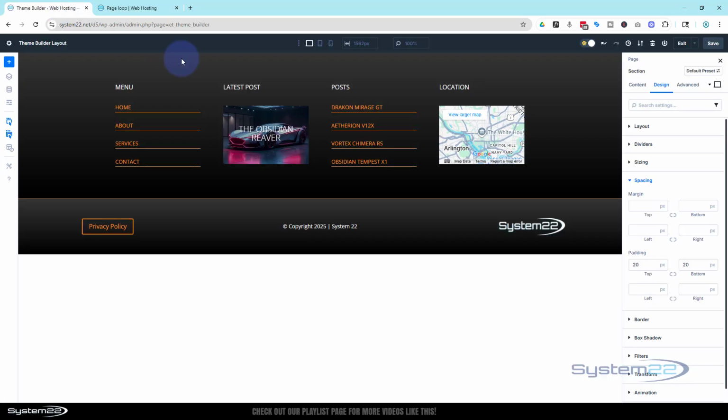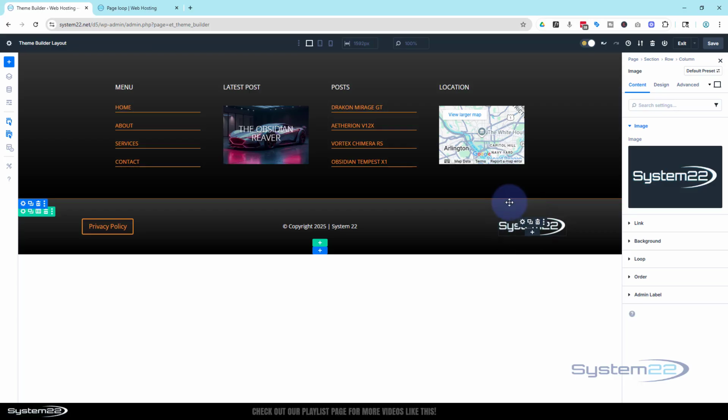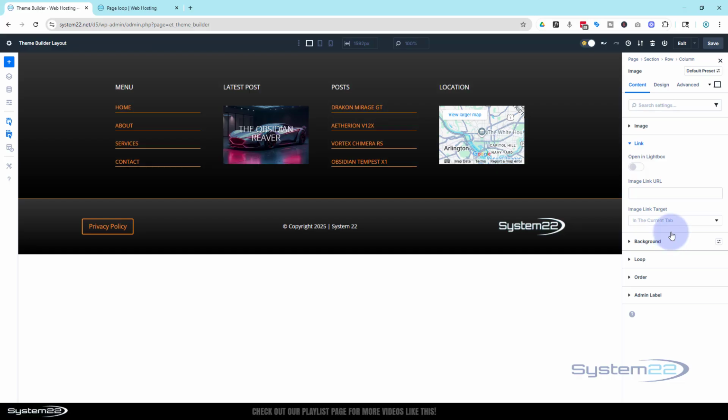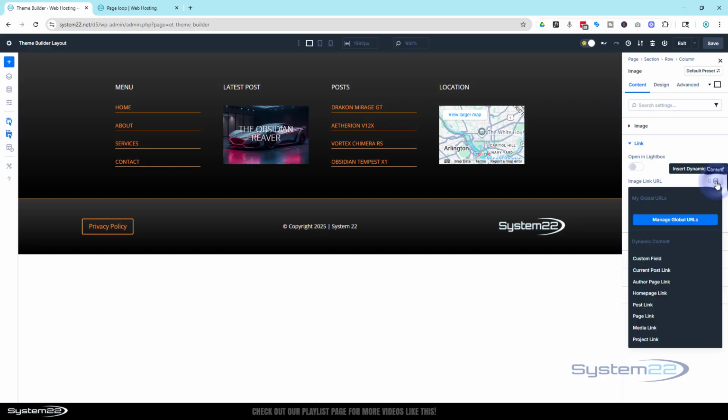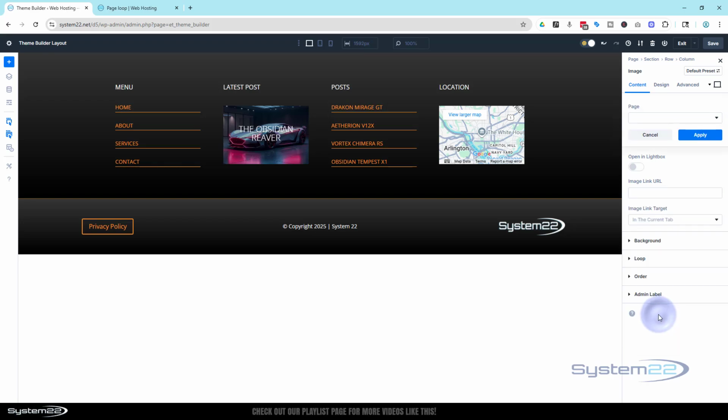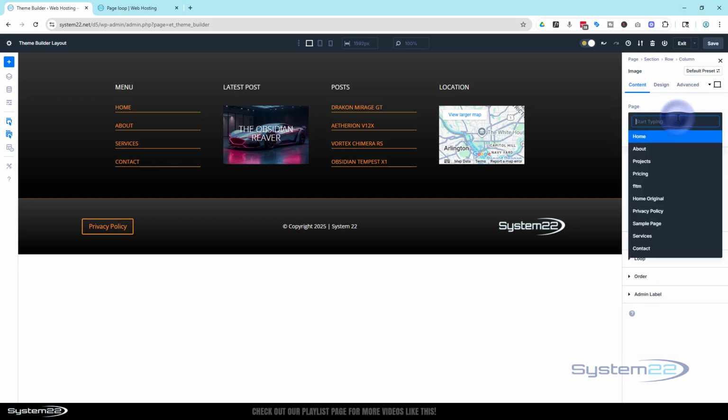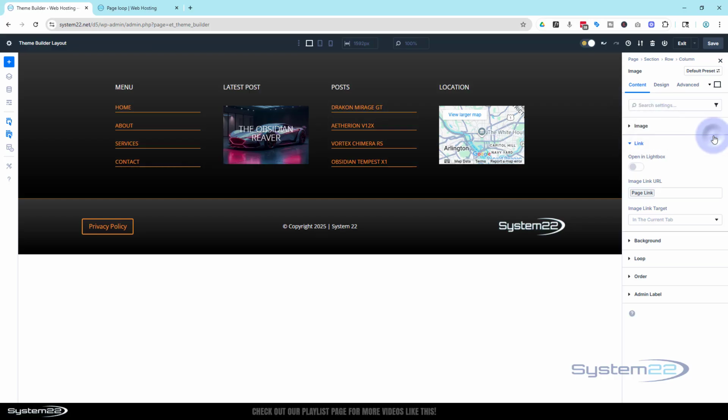So to put the link in, we just go back to the logo itself. I'm sure you know how to do this. Link down below. Again, we can use a dynamic link if we want to, or just put the home page link in. I'm going to say page link. Which page do we want it to take us to? Home page. Apply. Perfect. So there we have it.